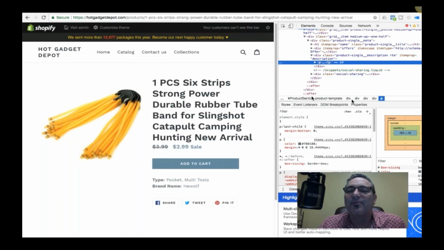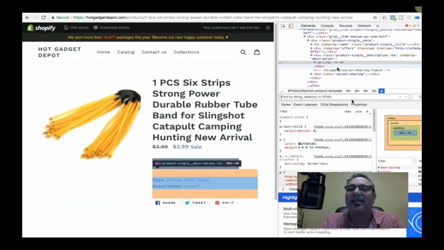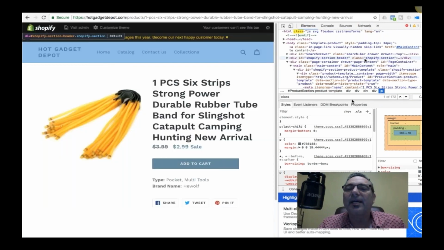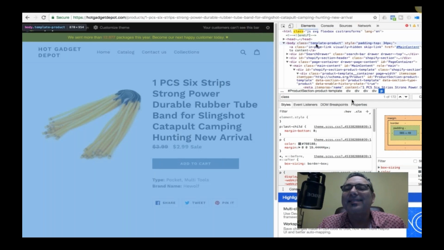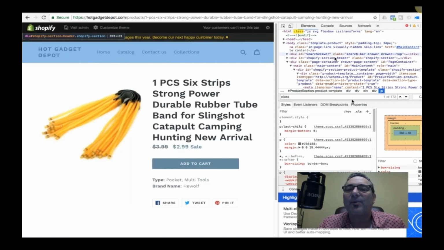And if you don't see class there, you can do the Control F thing again and look for class, C-L-A-S-S. Okay. I'm looking for template. It says template-product. Do you see that right here? Okay, so the word I want is product because I only want it on my product pages.